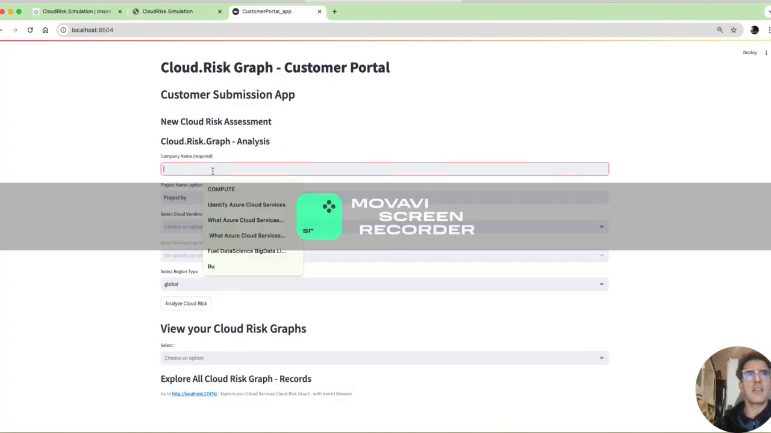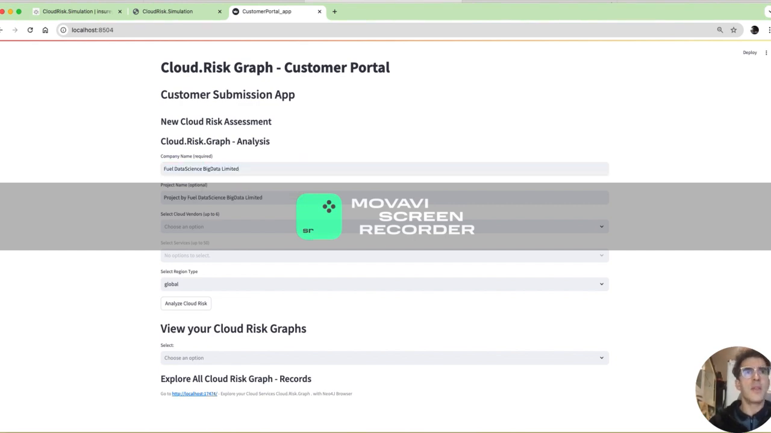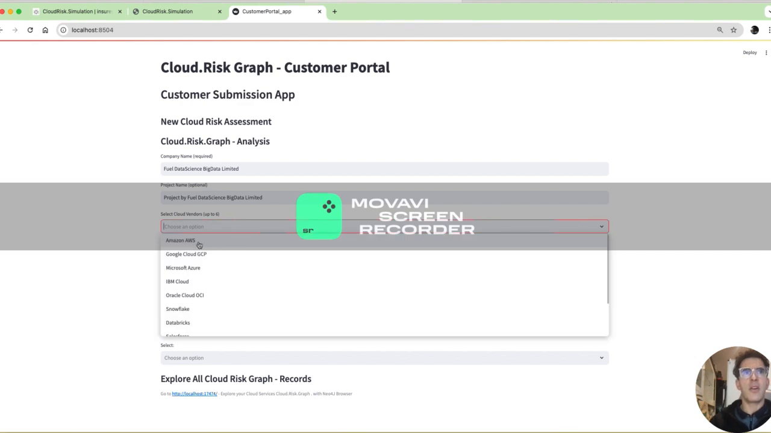So, for example, we're going to have here a usage of our customer portal for our customer usages, and we are going to do a customer submission of a new cloud risk assessment. Okay, so I put here the company name, Fuel Data Science Big Data Limited. It pre-populates a project name, which you can override. Then I say I'm going to use AWS Cloud, Google Cloud, Microsoft Azure.